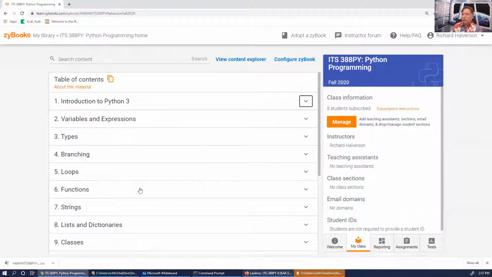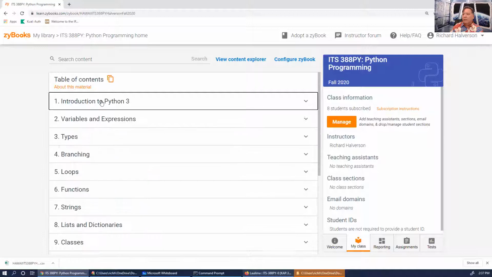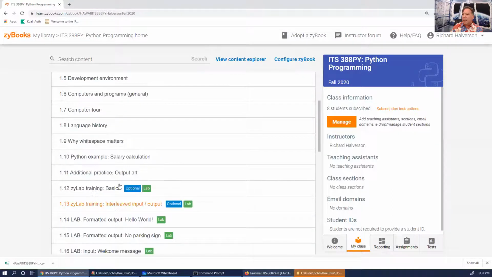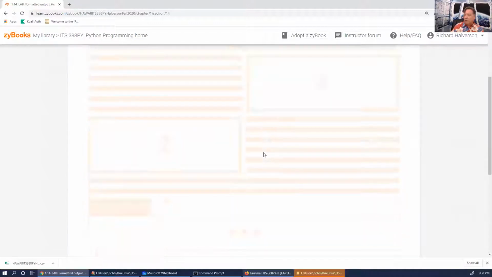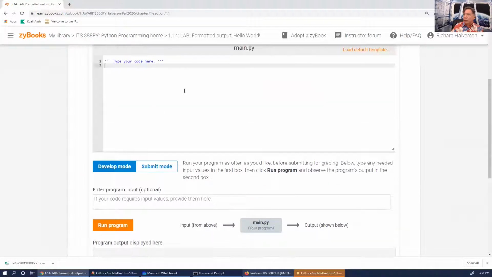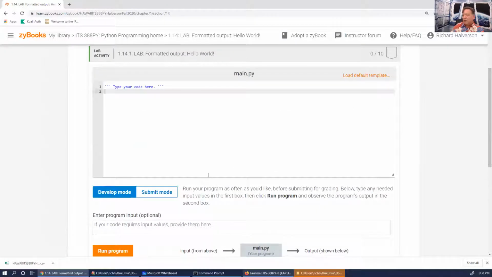We're going to go through each of these chapters, and I've assigned these labs here at the end. The first one is very simple, hello world, of course. You type in your code, and you're able to see the result of your code in develop mode. Then when you think you've got it done, you do submit mode, and you're able to do this as many times as you need to get all the points.